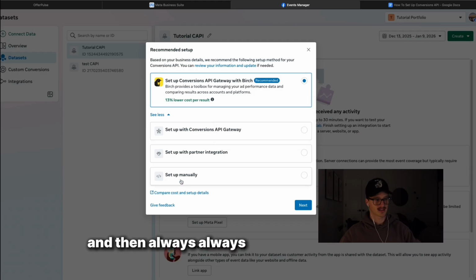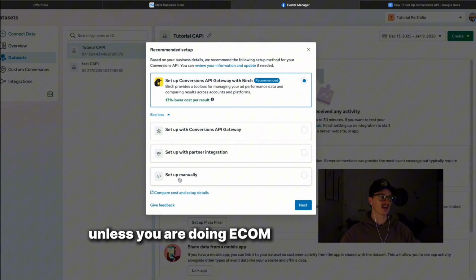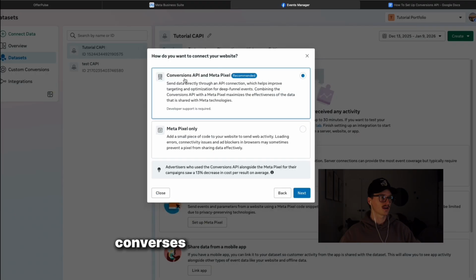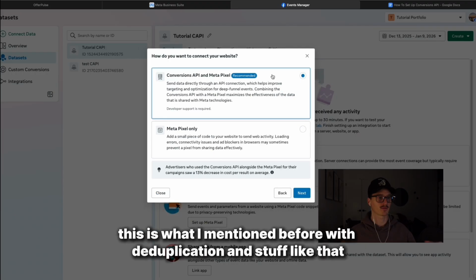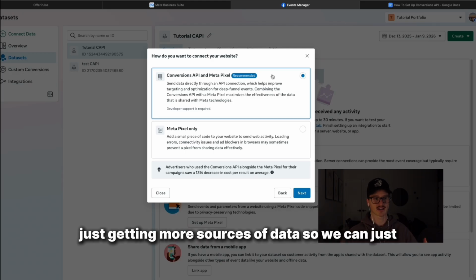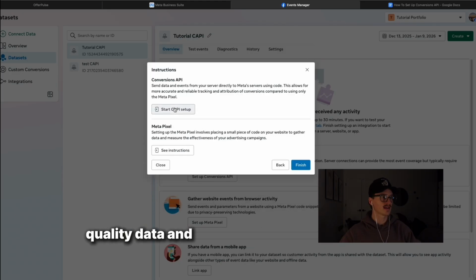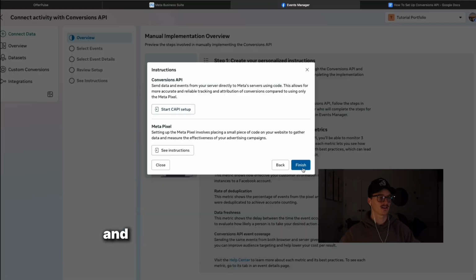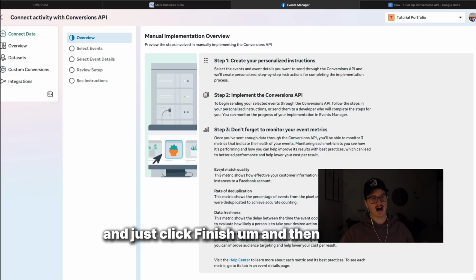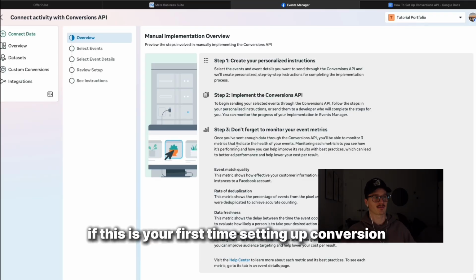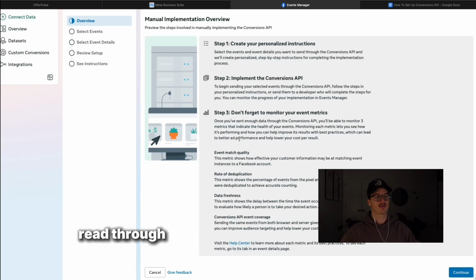And then always click set up manually unless you are doing ecom and there's like a Shopify thing that shows up here, but set up manually. Conversions API and Meta Pixel always, this is what I mentioned before with deduplication and stuff like that, just getting more sources of data so we can just get more and more quality data. And then go ahead and click Start CAPI Setup, and then just click Finish. And then I would recommend, if this is your first time setting up Conversions API, just have a brief read through everything it tells you here.